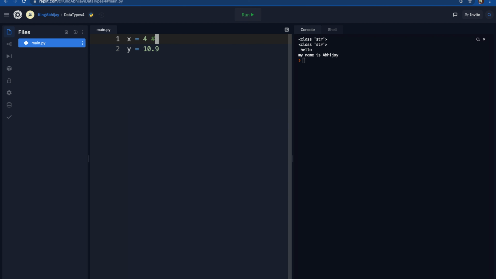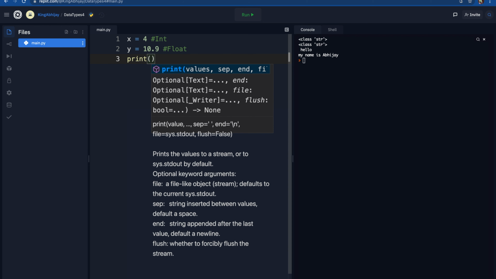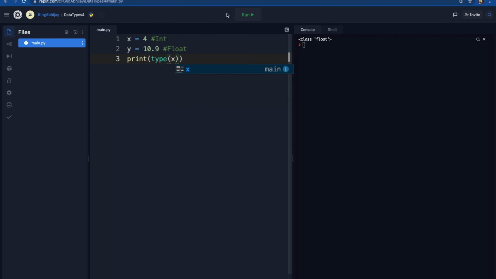And what I'll do to just show you here, I forgot to tell you that if you do a hashtag, it's a comment. So this is an integer, and this is a float. By assigning these numbers, we're creating these variables as numeric types. Okay, let me show you by printing the type. Print type x, and now it's class int, and now let's do y, and it's a float.